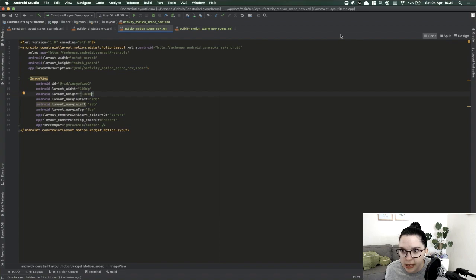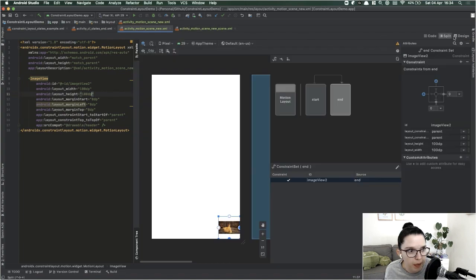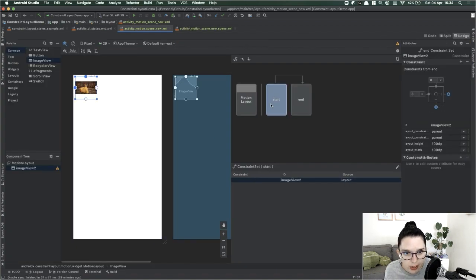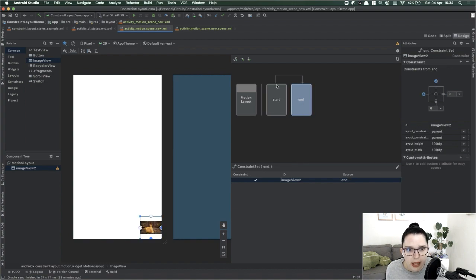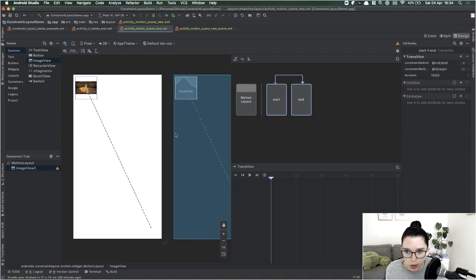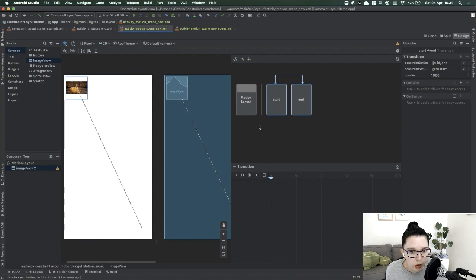So now we can see inside the design, we have the start and the end sets. And the start constraints, basically, if you don't specify any constraints, it takes everything from this base constraint set that you've defined in your layout. So we didn't need to define any constraints because the start state is what we've defined in motion layout. But we could, if we wanted to, define the constraints here and then change them for the end state as well. So now we have these two states, and now we want to transition between these two, and we want to actually see what happens when these two transition.